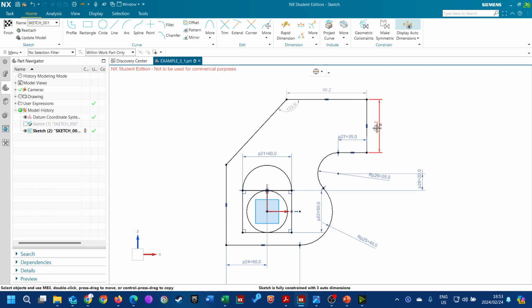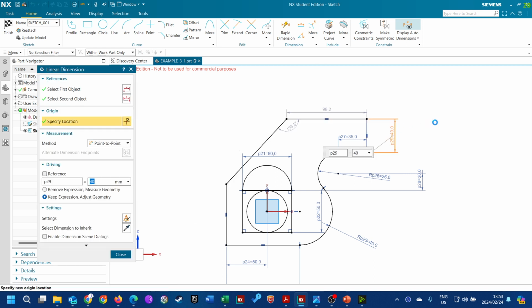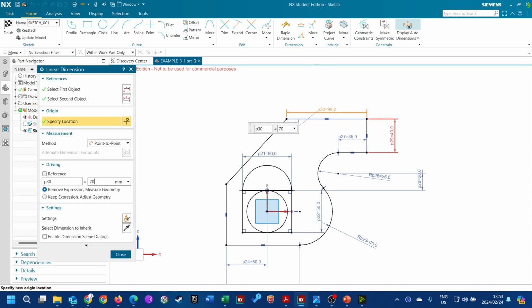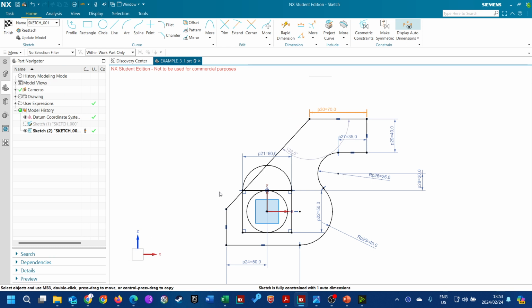Okay, so next we have this one. This should be 40. Double click again, 40, enter. There we go. Then this should be 70. Same process, just over and over again. This is a bit too low. Let's just move this a little bit up.